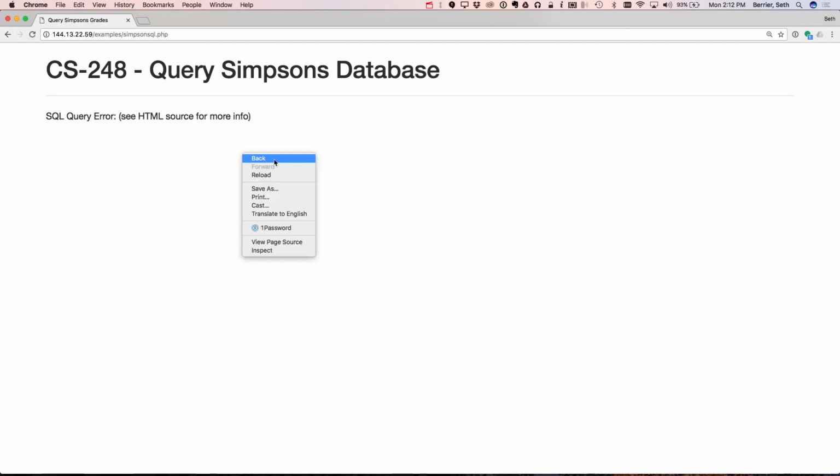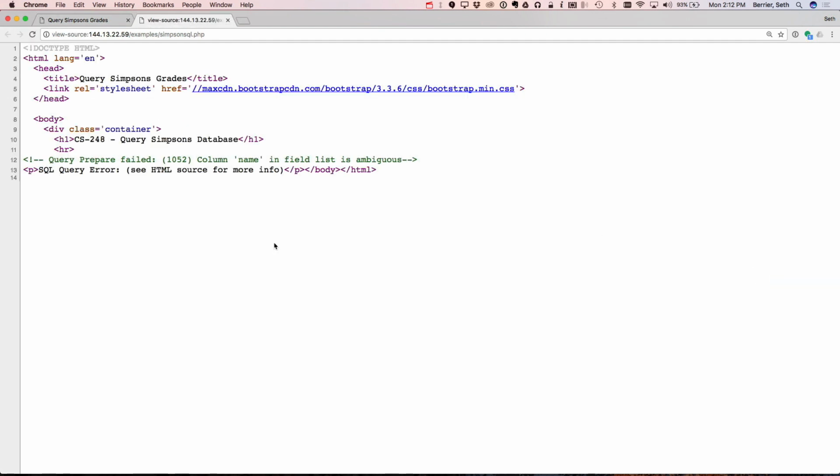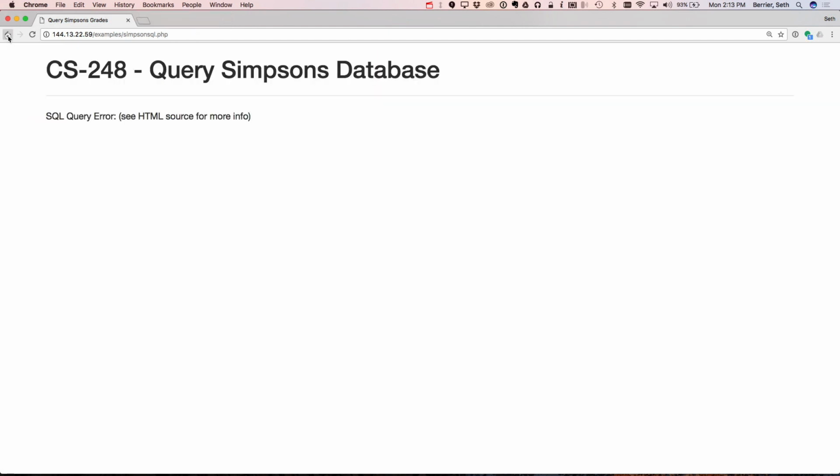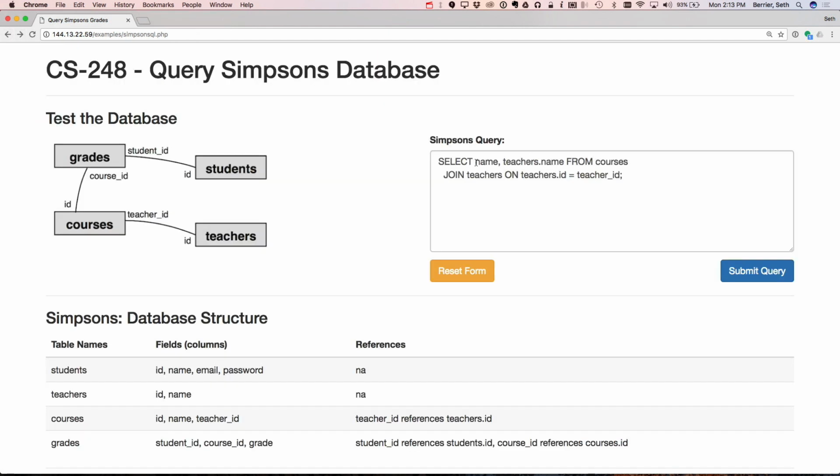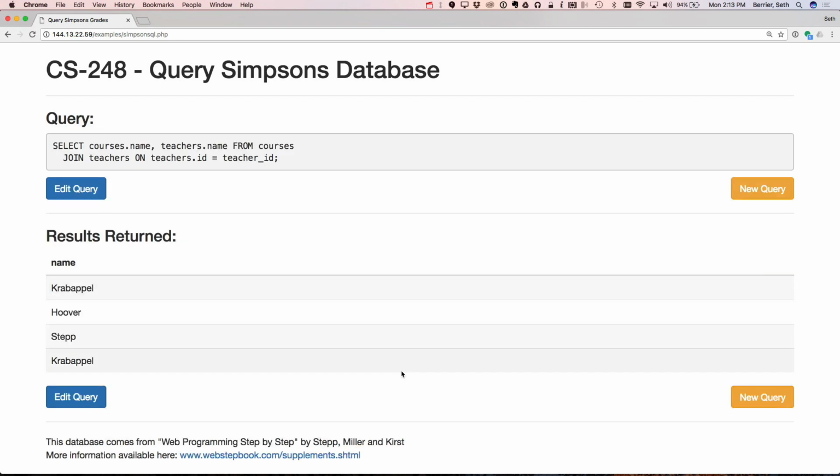Yes, we do still have an error. Let's view the page source again. Column name in field list is ambiguous. So that's one of those cases where we have two things named name and we didn't specify. We did call out teachers.name, but here we didn't call out courses.name. Now let's submit. There we go.